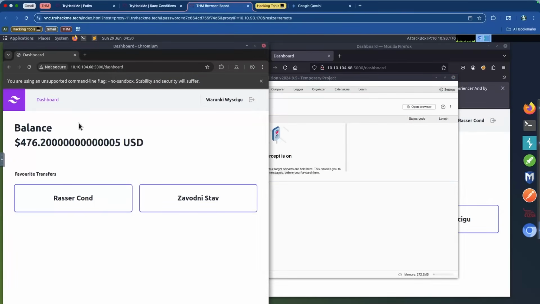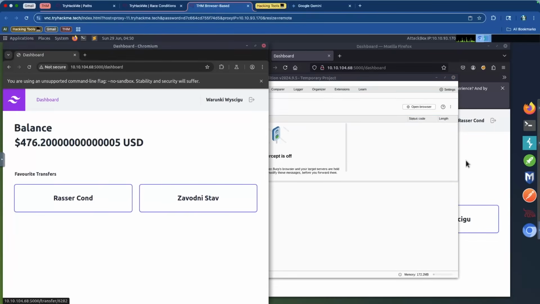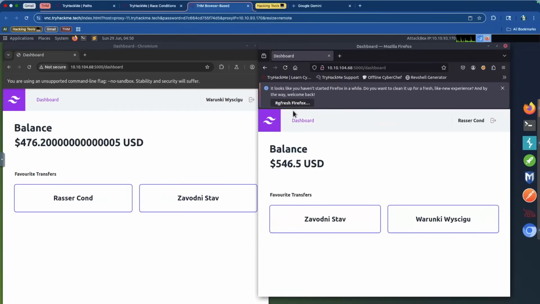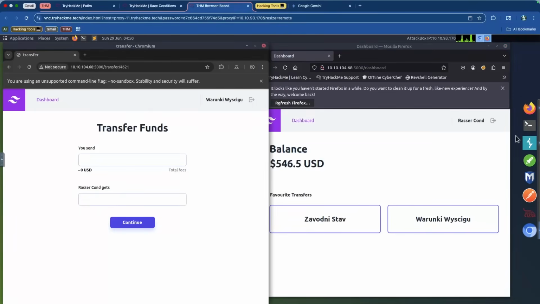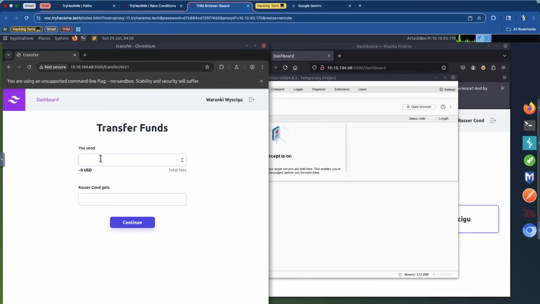Where intercept is on. Actually, let's just get to the transfer page. So we're sending it to RazerCond, and let's make sure he still has 546. He does. So we're sending it to RazerCond. There we go. We're going to go here, turn intercept back on, and let's do this one more time. So I need to just send him not even that much. I just need to send him, we'll do 400 to keep it light. So $380. We just need to repeat that twice, and it should be fine.